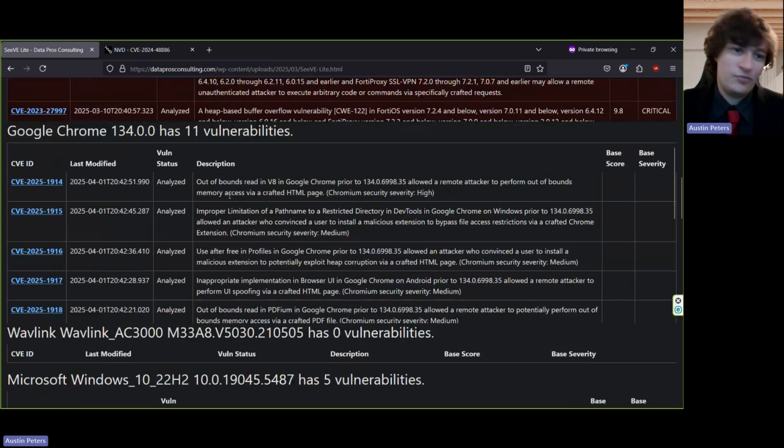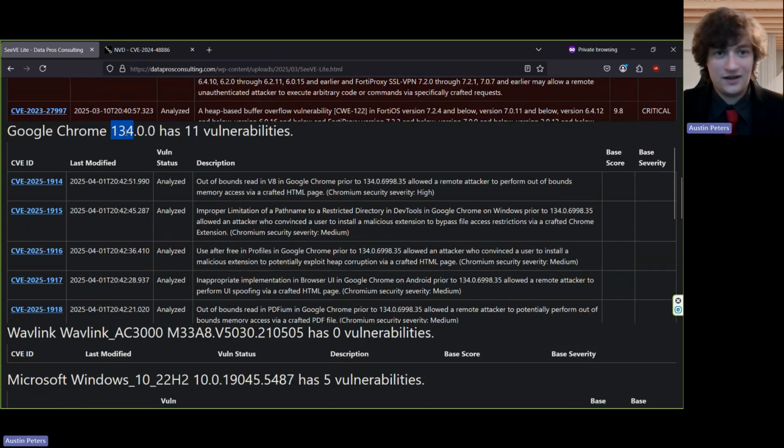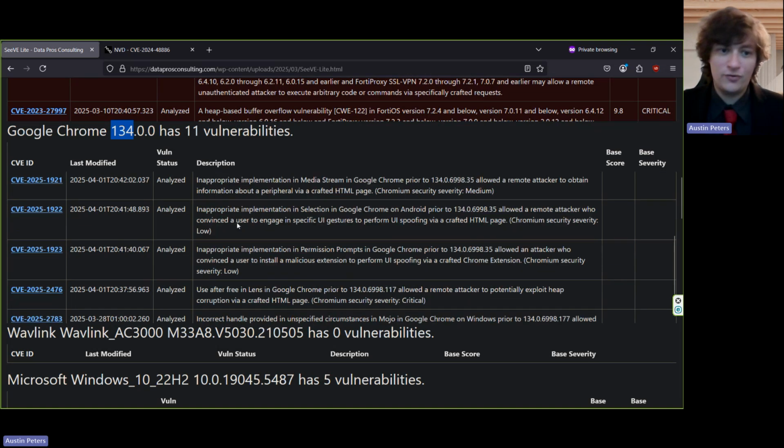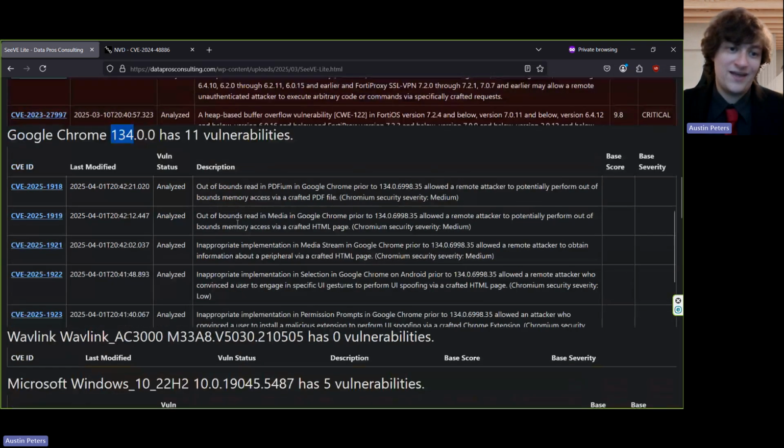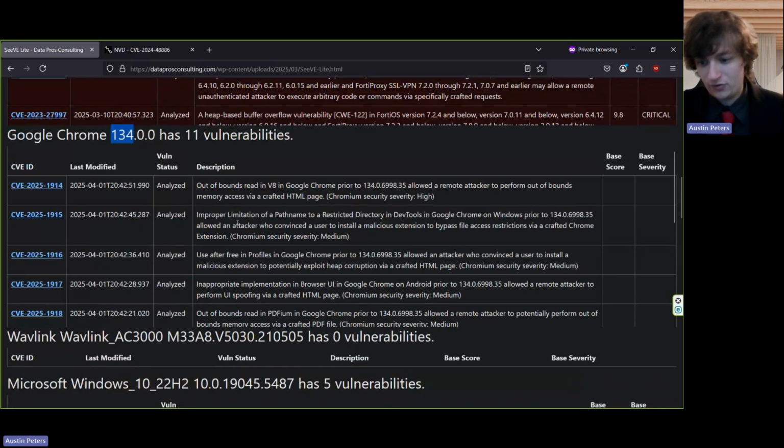Google Chrome, this version is only a month old at the time of recording, and it already has 11 vulnerabilities that are just being analyzed. So depending on your risk tolerance, or if you have a lot of systems you need to attack, maybe this one's slightly lower on your priority list. It is actually a quick win.